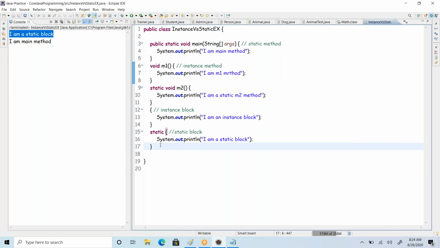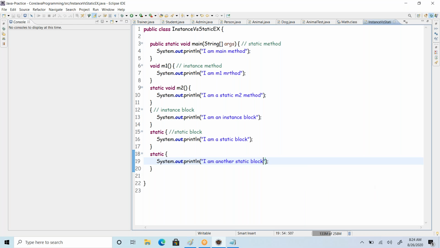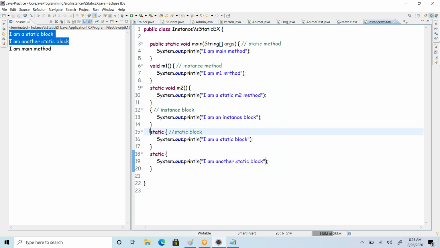Okay, the next thing: can I have multiple static blocks? Can I write multiple static blocks or only one? See, do you see any error? No, right? So I have another static block, "I am another static block". Now run this. Can I expect this statement also in the output, "I'm a static block" and "I'm another static block"? Which executes first and which executes last goes based on the order, from top to bottom.